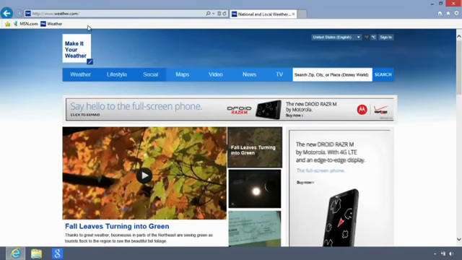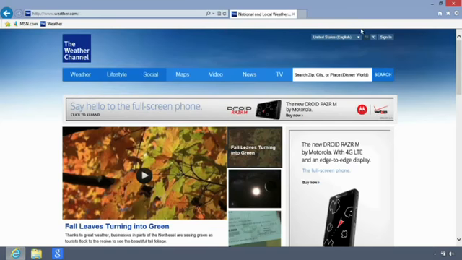So if you have a limited number of websites, or it doesn't even have to be that limited, we have a lot of real estate here, you could put your most commonly used bookmarks up there on that bar.